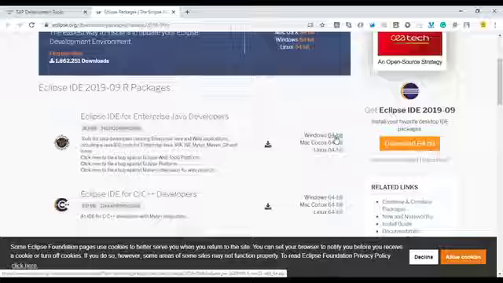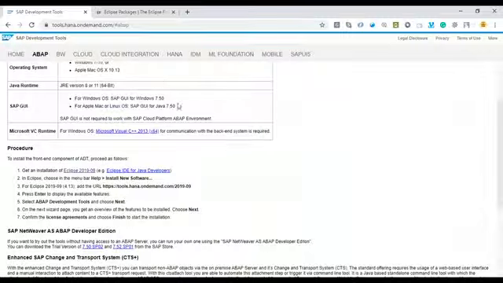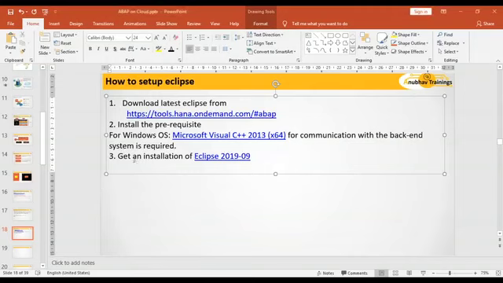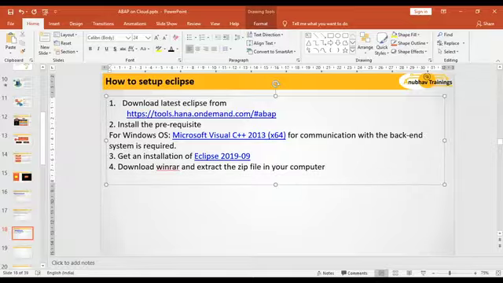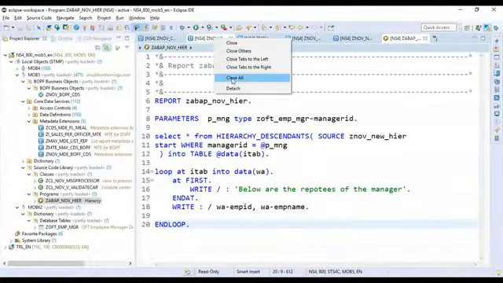I have downloaded it already and I have it on my computer. After you download, please install WinRAR software and use it to extract the zip file somewhere on your computer. You will get an Eclipse folder created on your computer. After you do that, you also need to download the ABAP development tools. So what I did is I already downloaded ABAP on Eclipse.